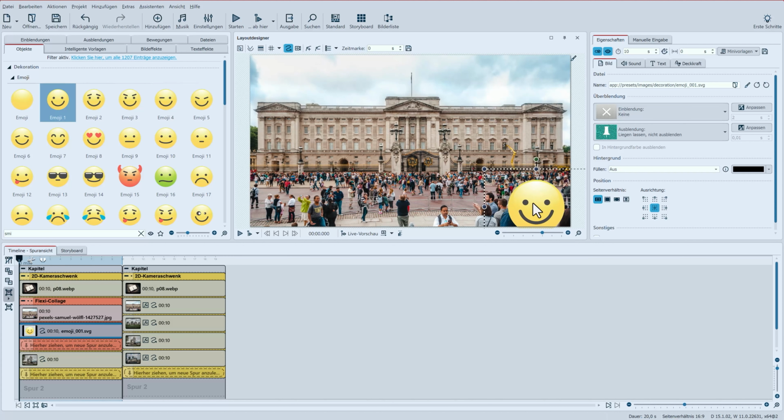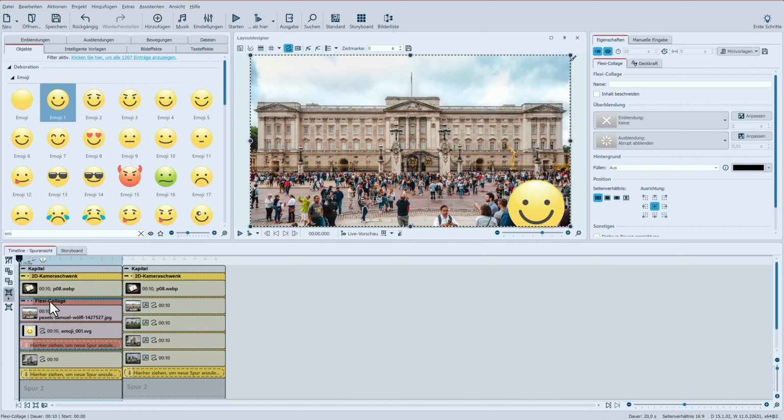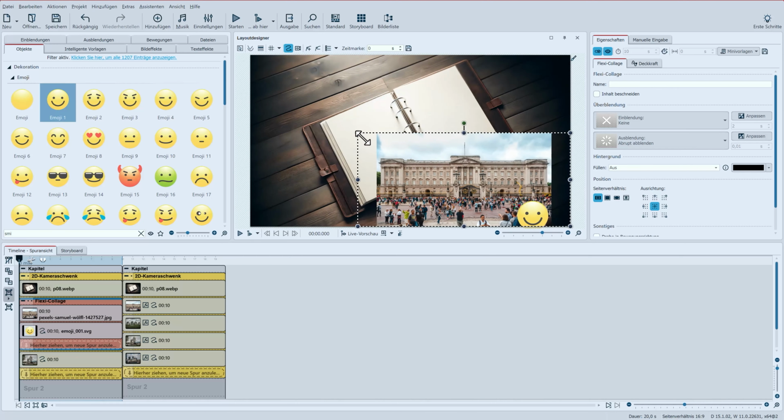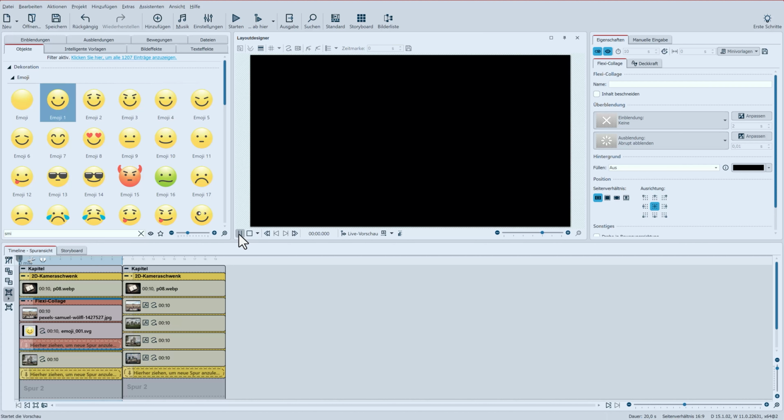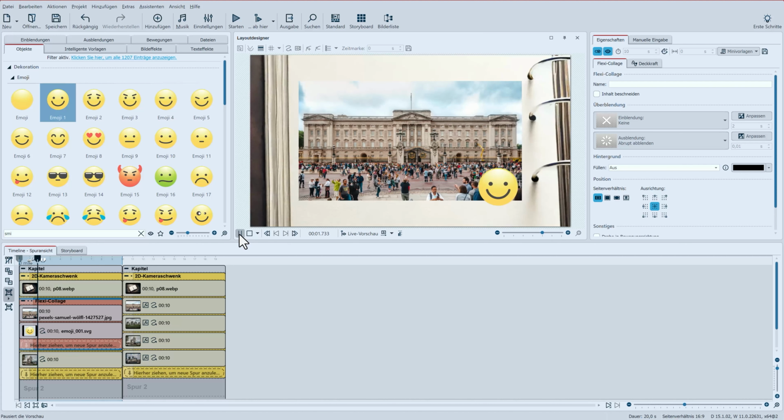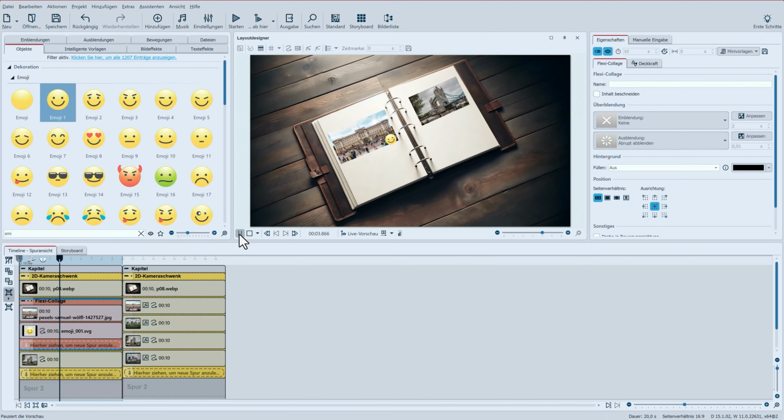Then I mark the frame of the Flexi-Collage and use it to set my size and position on the background. So I'll make the whole thing smaller. I'll take this rotation here again and fit it right on the Flexi-Collage in terms of size. And when you play it back, you can see that there are only 2 positions in the camera pan, one from the Flexi-Collage and one from the second photo.